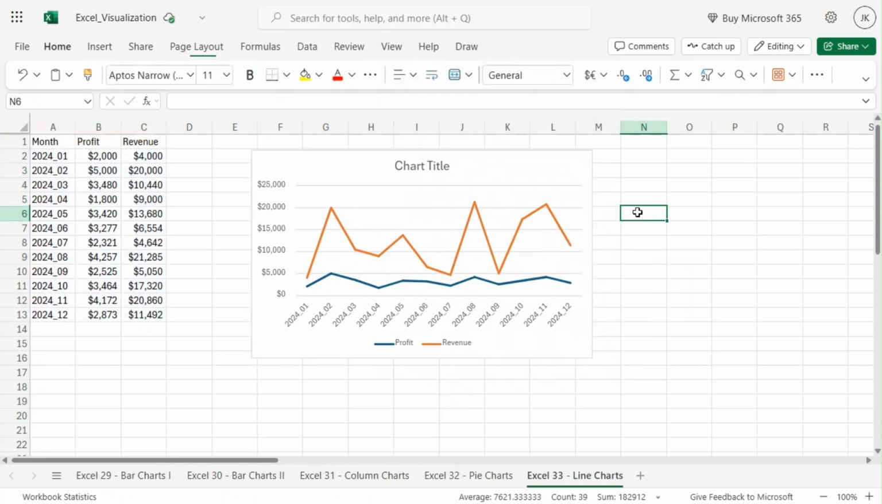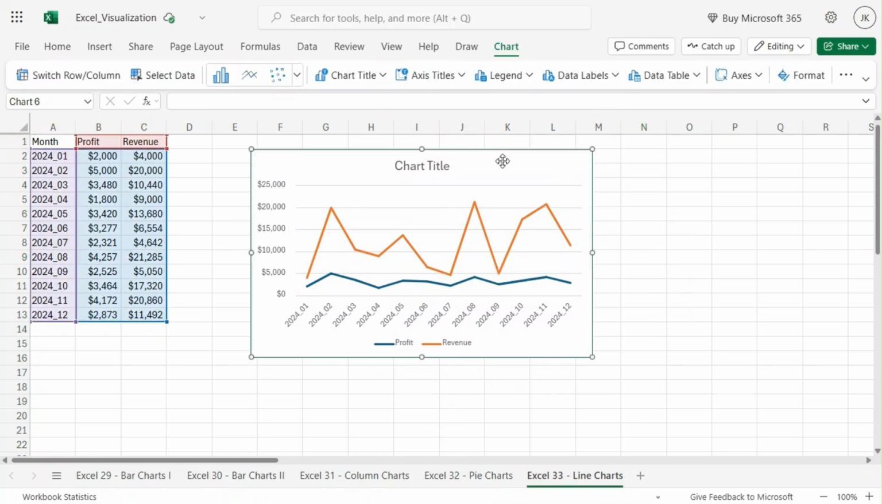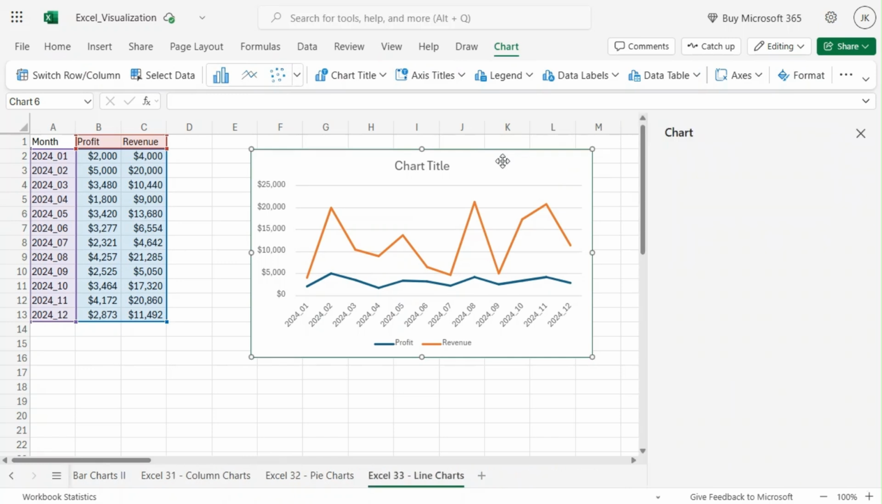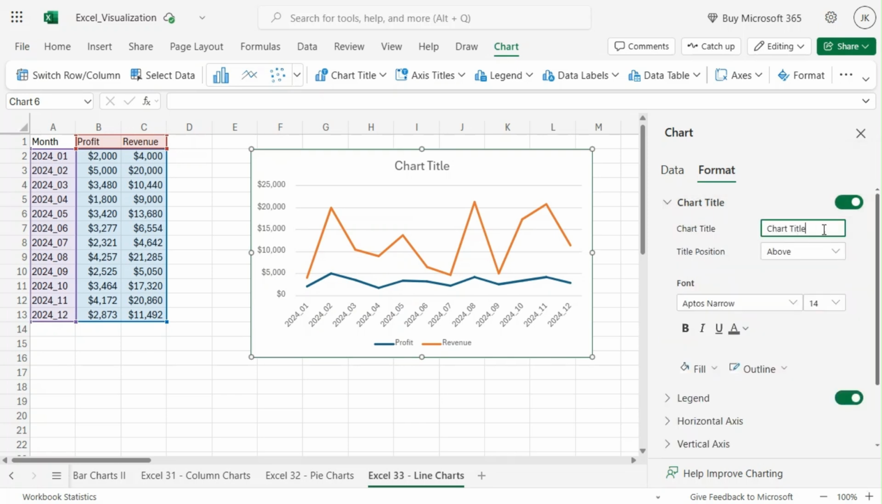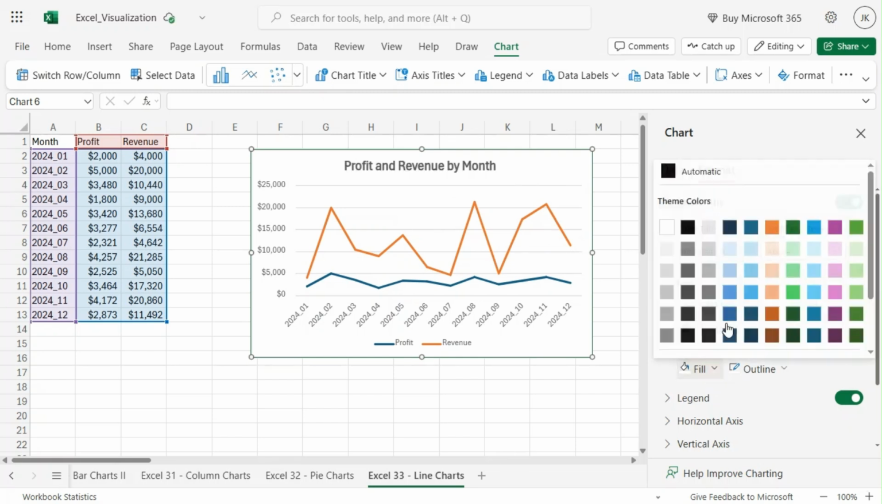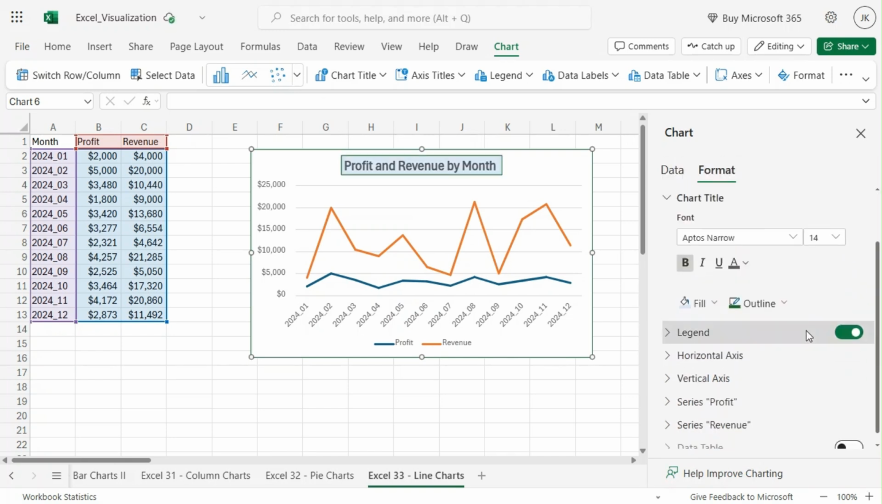Now let's see what the options are to format this particular line chart. I'll double click on this chart, and it opens this on the right side, and we have chart title. So we can make changes here. Let me write profit and revenue by month. The title position is above, and I can do the formatting here. I can make it bold, I can fill it with something, I can add an outline. I'm doing it randomly for now.